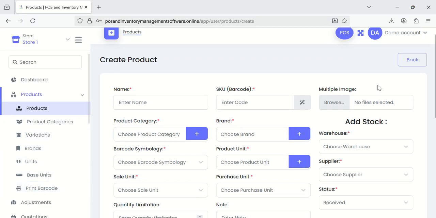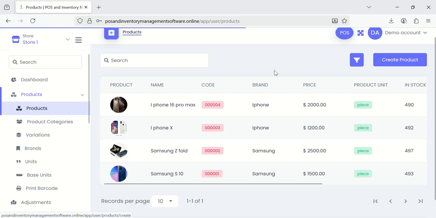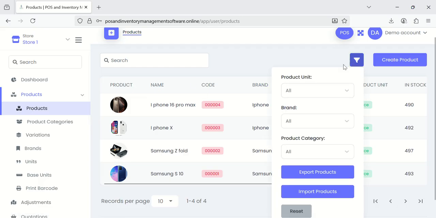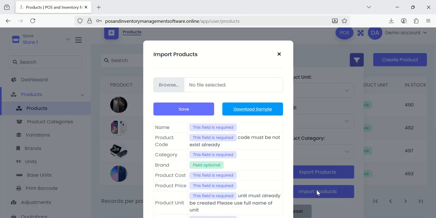Alternatively, you can import your existing list of products if you have one. From the main window, select products, then products. Click the filter icon next to and left of Create Product. Select Import Products. From the pop-up window, select Download Sample to download the CSV template and save it on desktop.